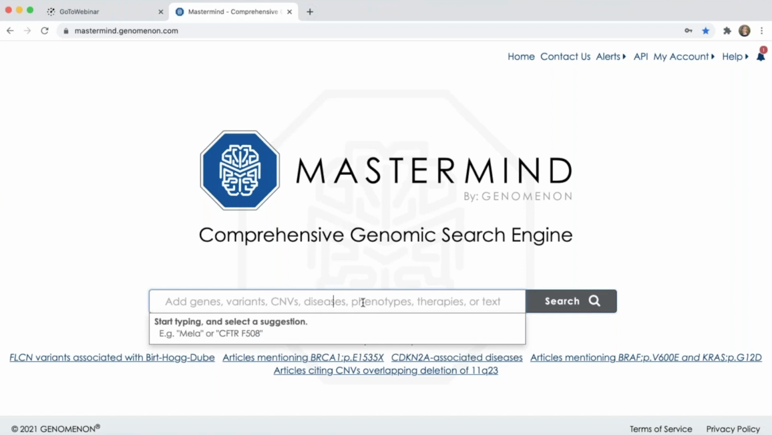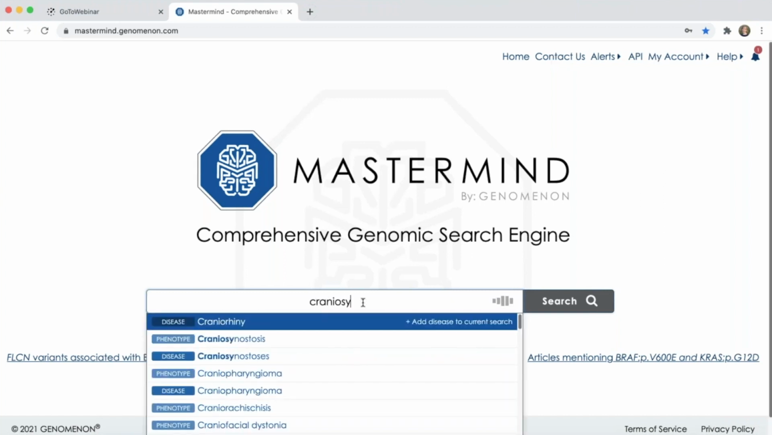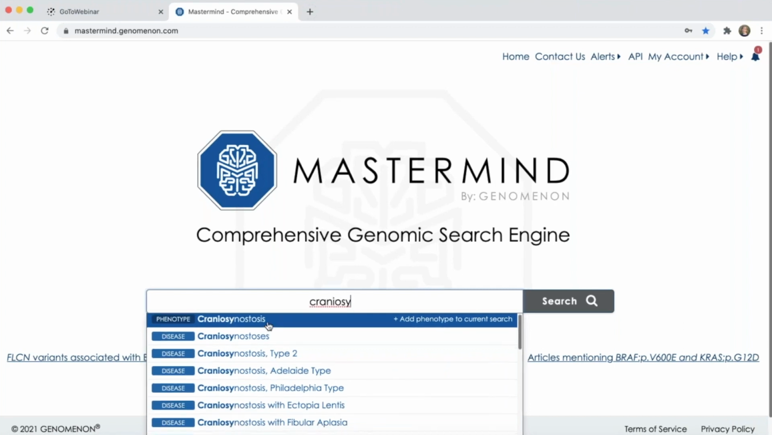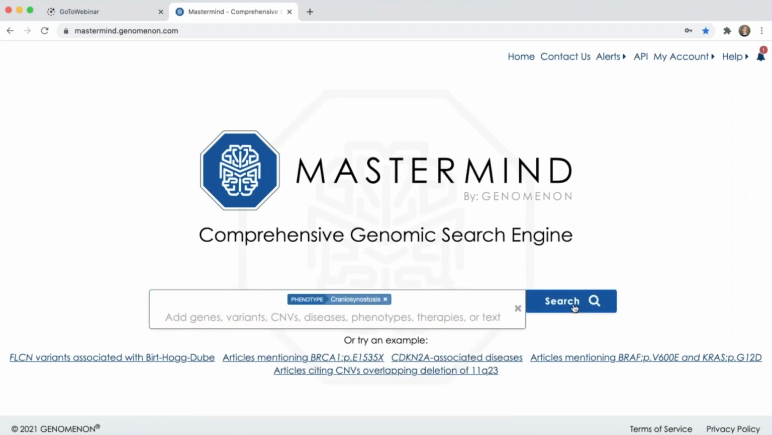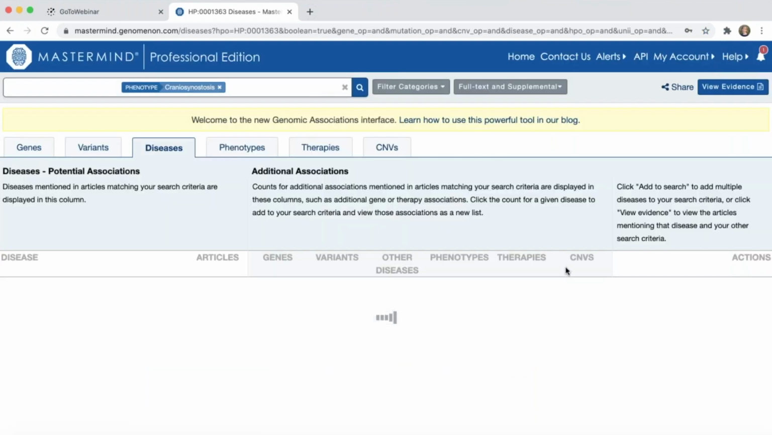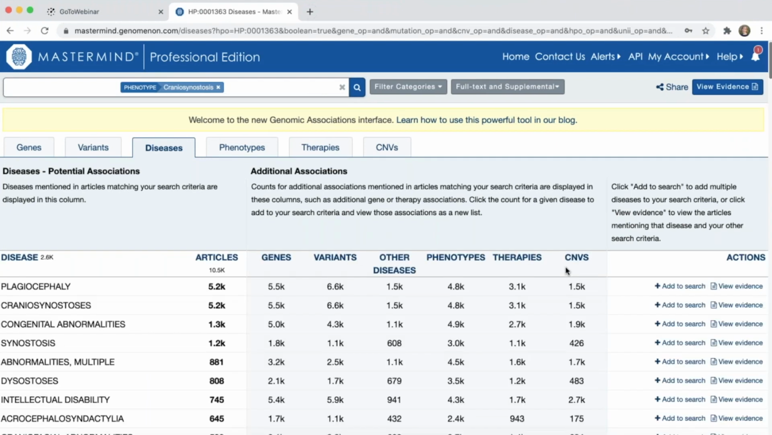So just like you're used to with your Mastermind searches you've done in the past, you'll see our general user interface here. And in this case, I'm going to start with a phenotype search. So in this case, I will do craniosynostosis as my phenotype. And I will select that and search. This time, because I didn't start my search with a gene, variant, or CNV, that's automatically recognized by Mastermind as something we want to explore an association with. So immediately when I select my search, you'll see our associations interface page.